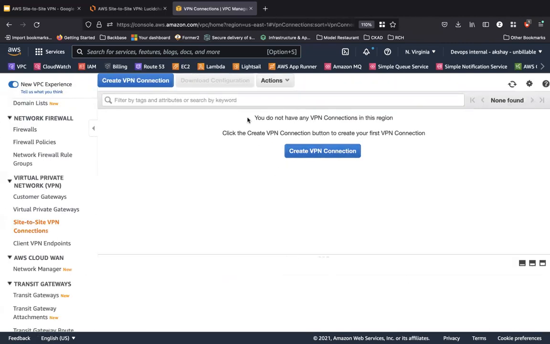Once you have done this, all you have to do is click on download configuration and choose the respective device on your on-premises network, whether it's a Cisco device, a Palo Alto device, a Juniper device, or OpenSwan or LibreSwan, whatever it may be. Download that configuration, and in the next video, I'll show you what that configuration looks like and what you can configure on your customer gateway device to establish the tunnels and bring them up and running successfully, to establish connectivity between your AWS network and your on-premises network. Then you can go ahead and use private connectivity between both of your networks.